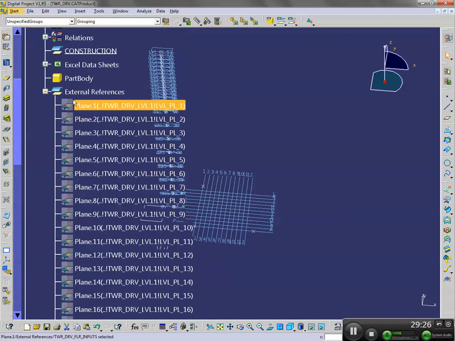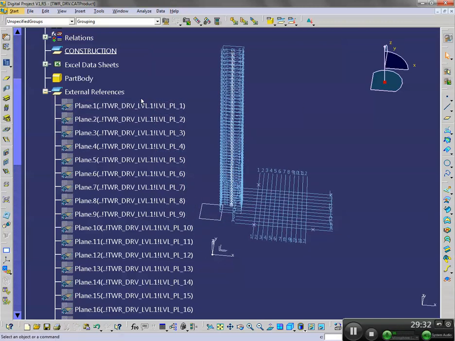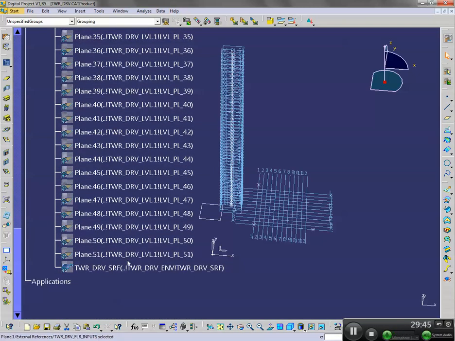Now from here I'm going to publish all of my external references. But first, if I publish plane.1, which is my level plane, it's going to be published as plane.1. I don't want it to be published as plane.1. I want it to be published as level plane 1. So I'm going to do a quick rename using Excel.